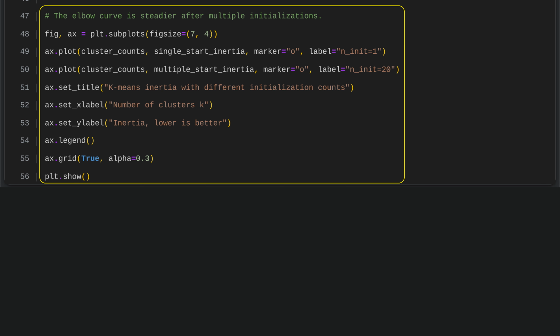This plot compares k-means inertia across different numbers of clusters for 2 initialization settings. It shows one line for a single initialization run and another for 20 initialization runs, with inertia on the vertical axis and the number of clusters on the horizontal axis. The title, labels, legend, and grid make it clear that lower inertia is better and help compare how initialization count affects the results.